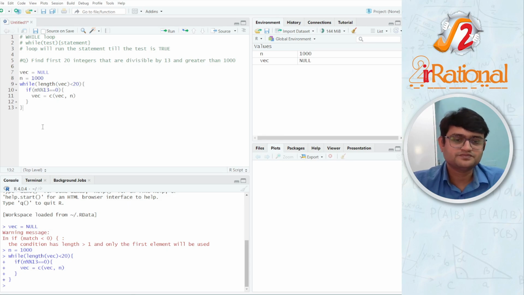Now what was the problem? See here, n was 1000. It checked if it was divisible by 13, it was not, it went back, and then again n was still 1000, then again n was still 1000. Every time n was 1000. In for loop, we defined a vector, and each time the variable was taking one value from that vector. But here this n is not changing. So I need a statement that would change the value of n.